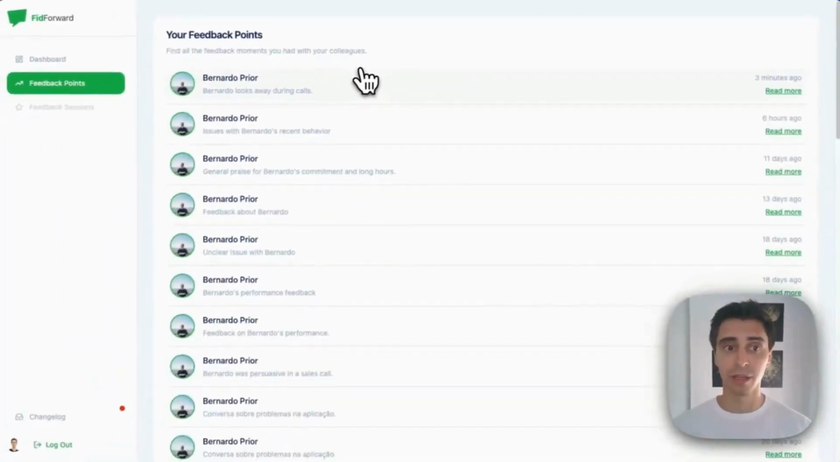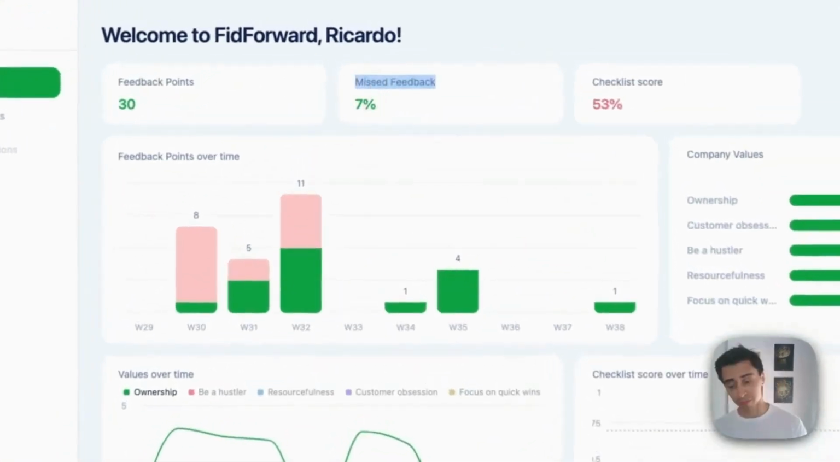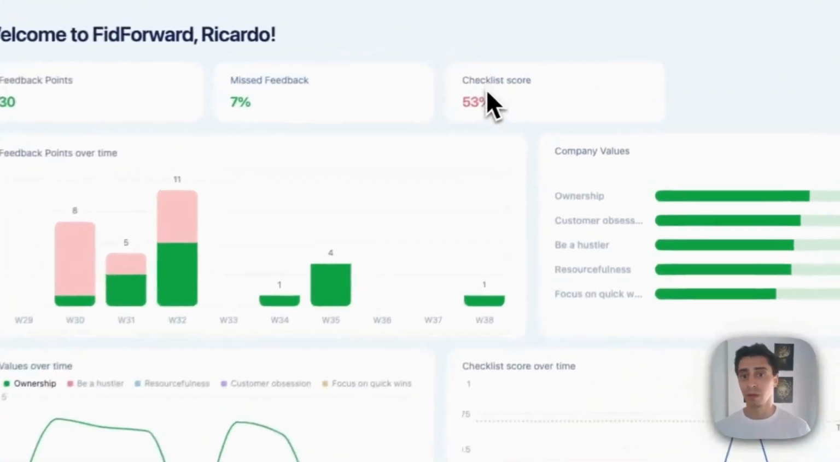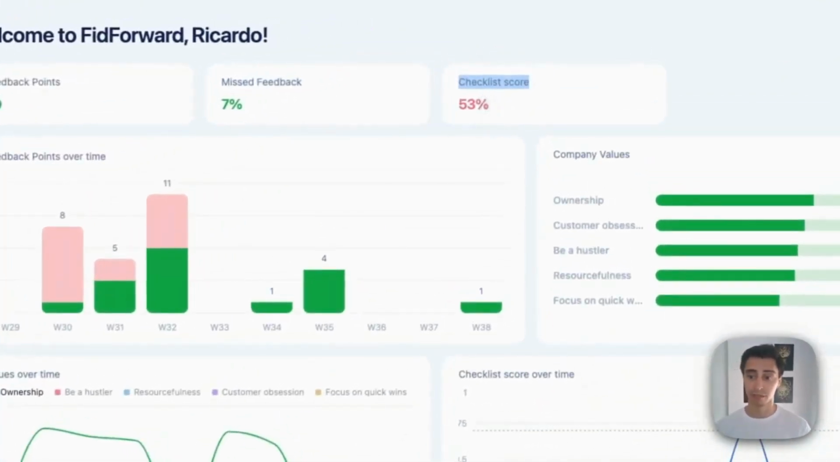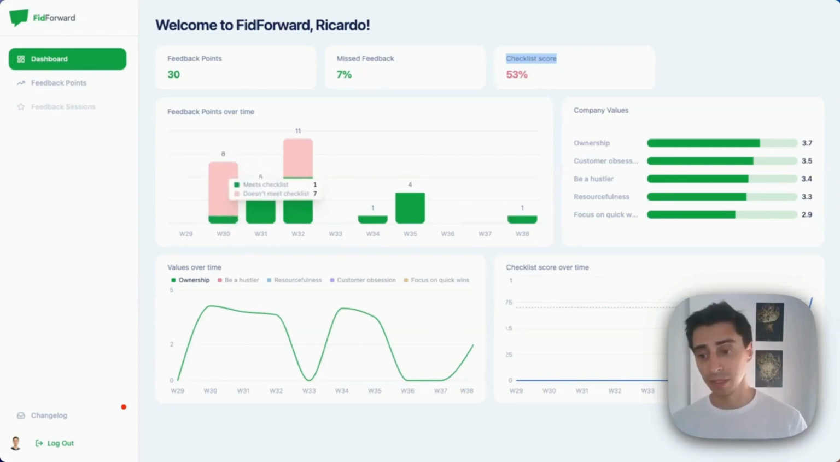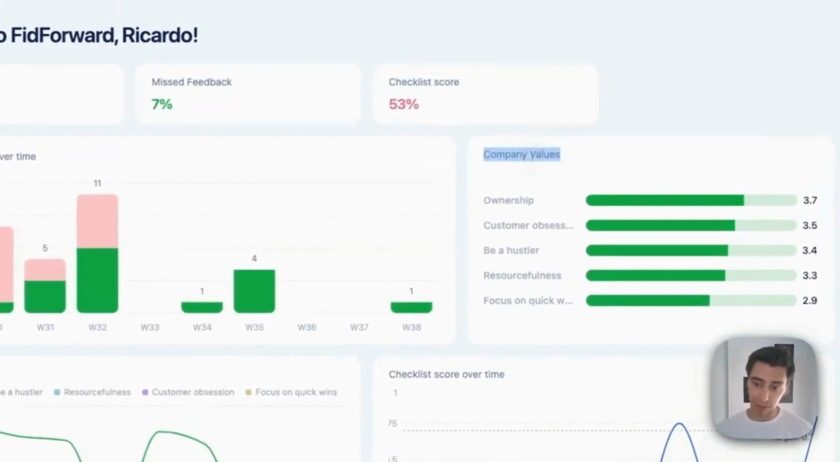Obviously, you have here the whole list of feedback points in the dashboard. You can also see how many feedback points you've given, how many proactive outreaches Fiddy had to you that you missed, and also how well you are scoring in the checklists, which you saw in this specific case. So you also see here how many feedback points you've been giving over time that meet the checklist and don't meet the checklist. And then what the company values are of the people you've been giving feedback to.